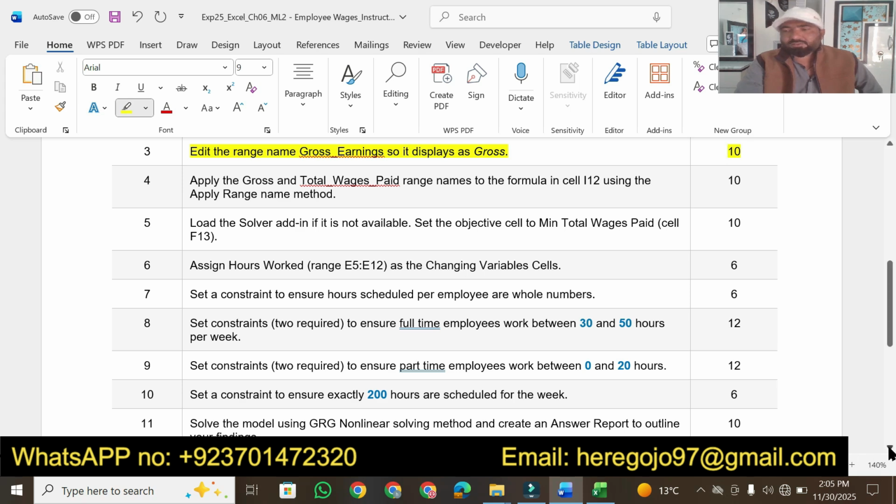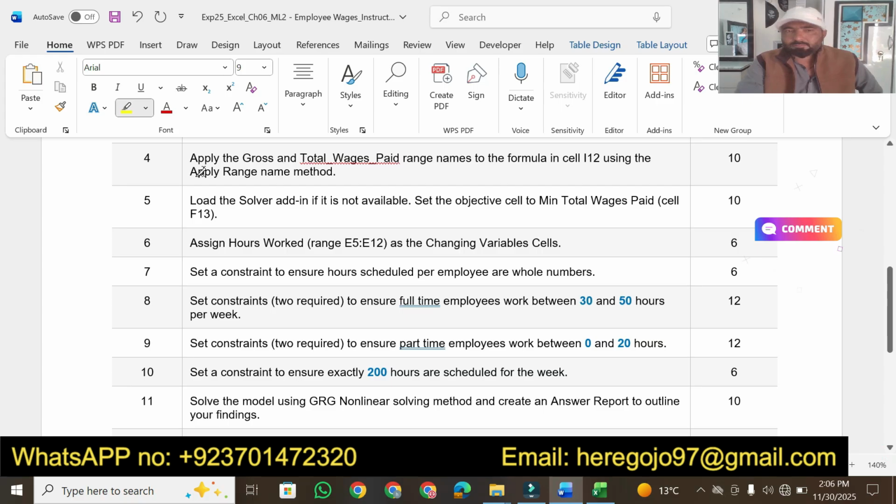So question number 3 is done. Now we are moving toward question number 4. We have to apply the gross and total wages range names to the formula in cell I12 using the apply names method. Now we have to apply the rename method to use in the formula inside cell I12.